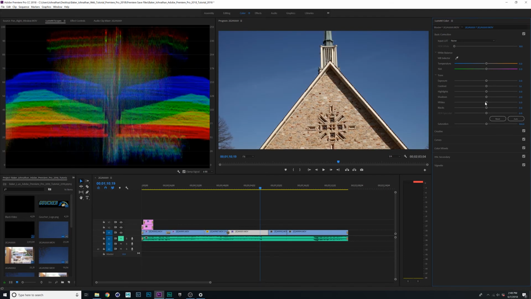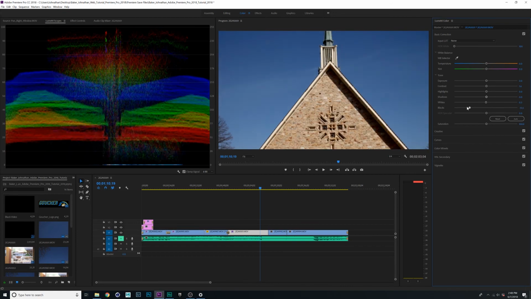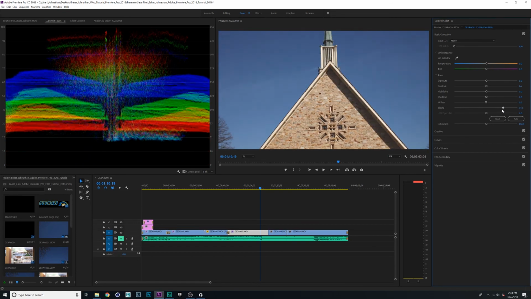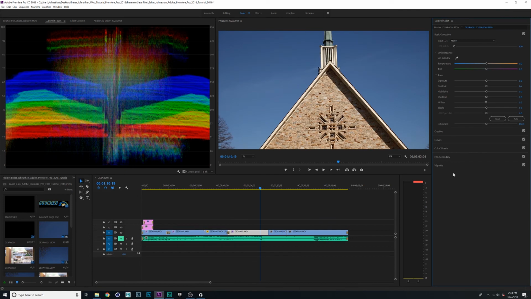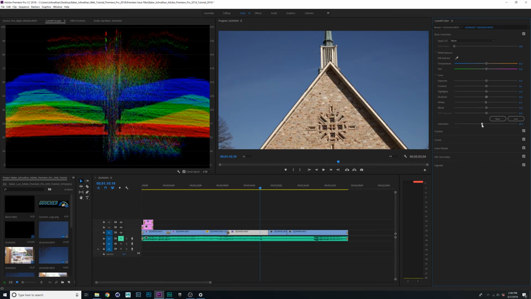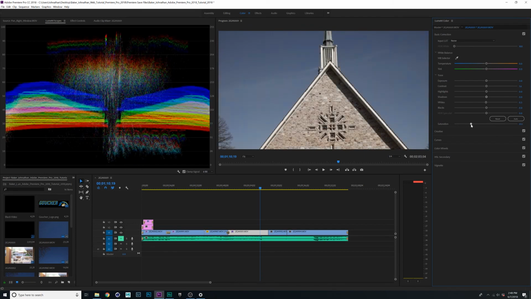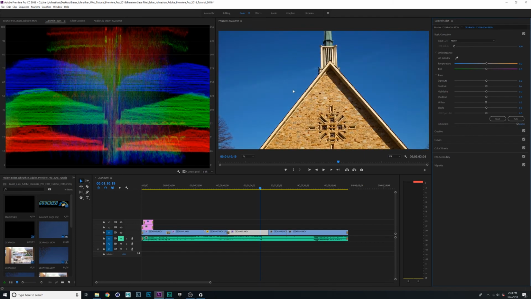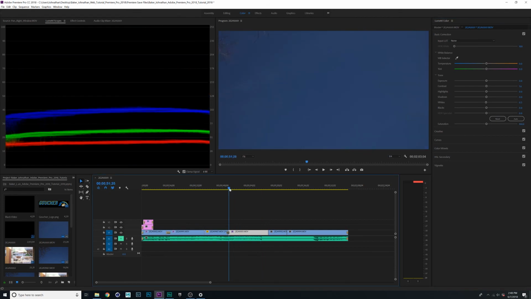Whites, slightly similar to highlights, but will adjust just any whites in the photo. Same with blacks, similar to shadows, but will adjust any blacks in the photos, not just shadows. And finally, saturation. If I drag this all the way to the left, we have a black and white video, no saturation, and all the way to the right, a super saturated video.